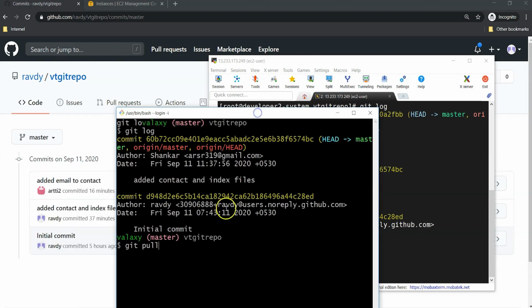So here in my developer 1 system, I already have this repository, the Veloxy Technologies Git repo, but it is not up to date. Some commits are missing in my local system. So I should execute the git pull command. Let's execute git pull and see what happens.